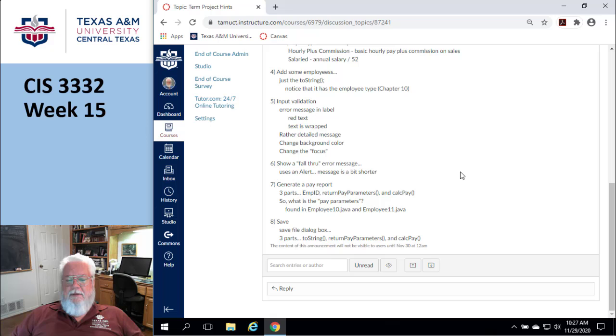And then generating the pay report. There are 3 parts to it. I need the employee ID, the pay parameters, and calc pay. So what are those pay parameters? Go look, because there are some good examples in there. And then the save dialog box, there are 3 parts to it. The stuff that gets saved is the toString part plus the pay parameters plus the calc pay part.